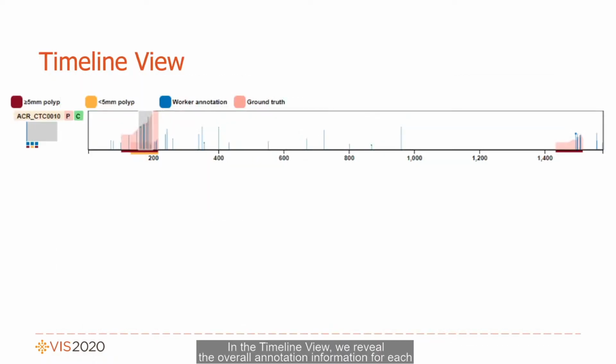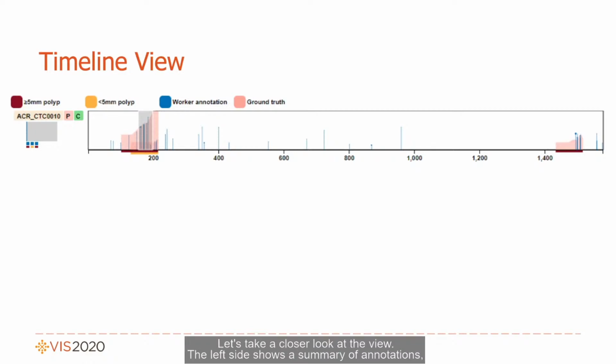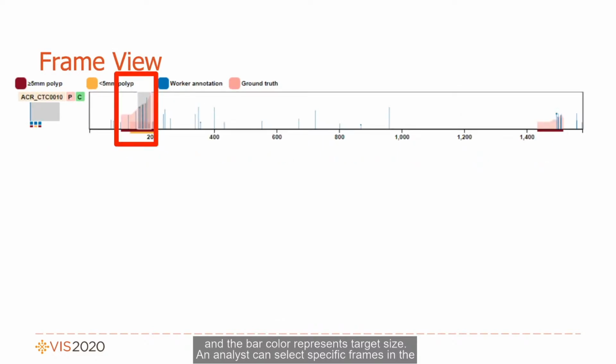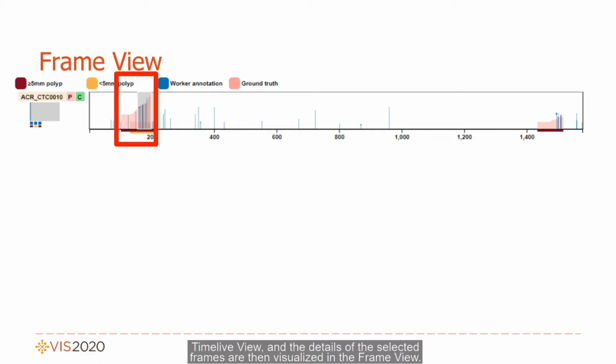In the timeline view, we reveal the overall annotation information for each video. This is an example of the timeline view. Let's take a closer look at the view. The left side shows a summary of annotations, and the right side displays the annotations. On the right side, the stacked horizontal bar at the bottom of the x-axis shows the ground truth target objects, where the bar width indicates the number of frames in which the target is visible, and the bar color represents the target size. An analyst can select specific frames in the timeline view, and the details of selected frames are then visualized in the frame view.